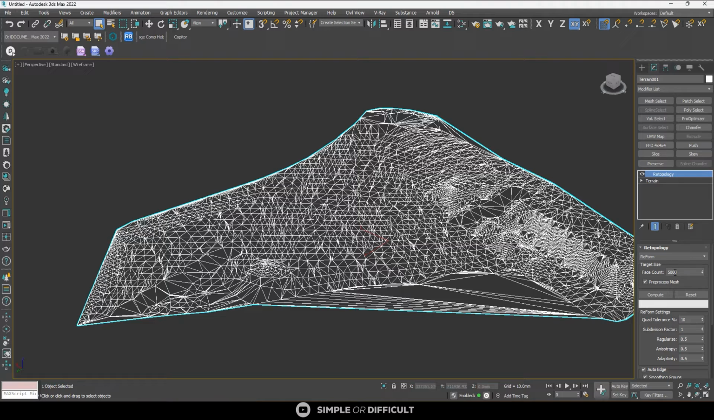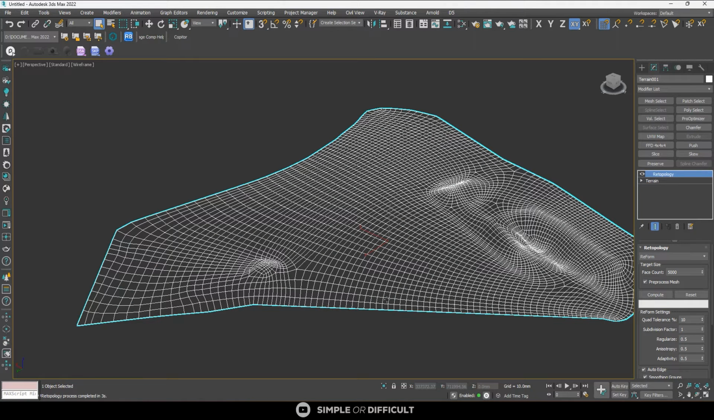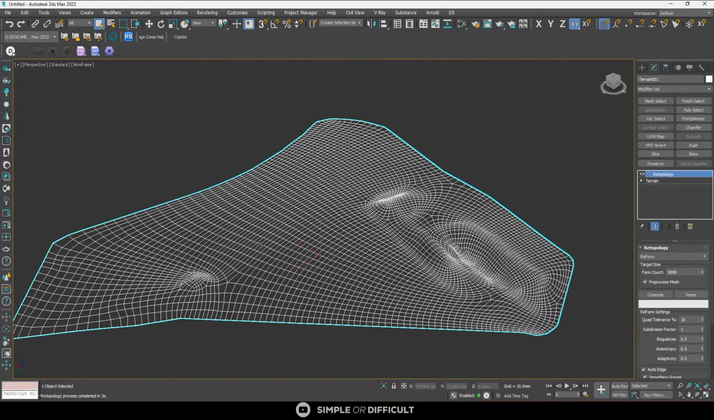So you can either increase it, like now it is showing me a 5000 face count. I can either leave it like this and then compute, or you can increase it to whatever you want. If I leave it at 5000 and compute, it is going to load. You see what it did for us? It rearranged this topo and you can see it is very organized now. You can easily make modifications to this topography.